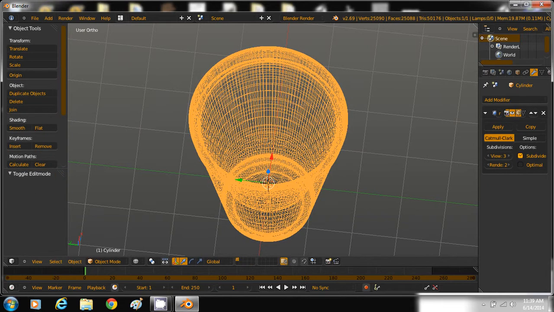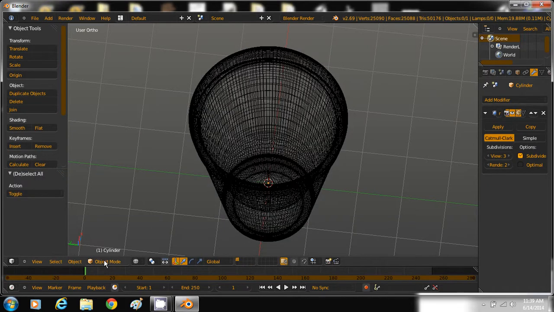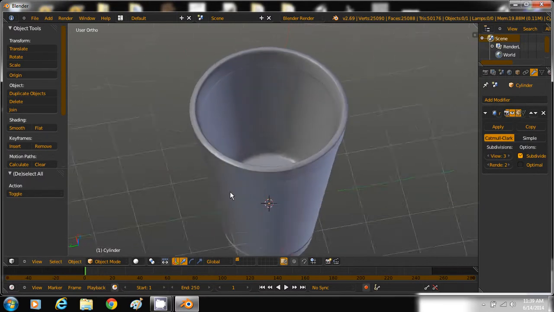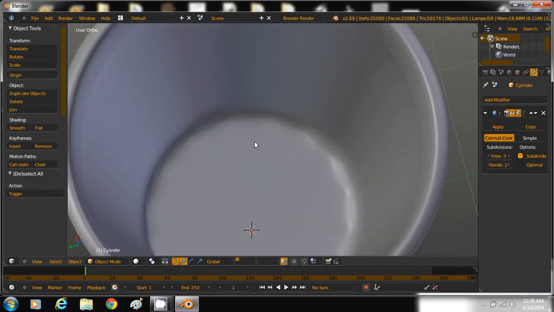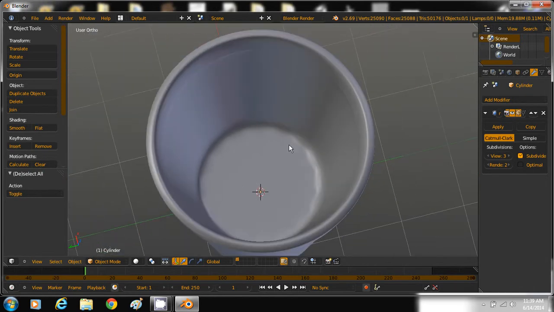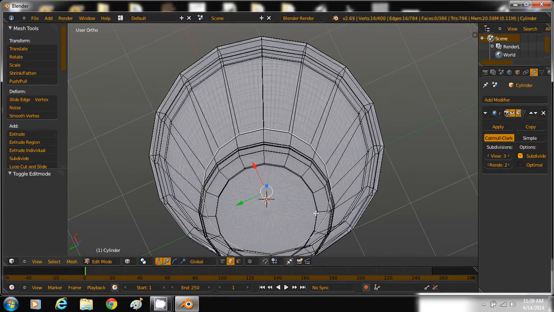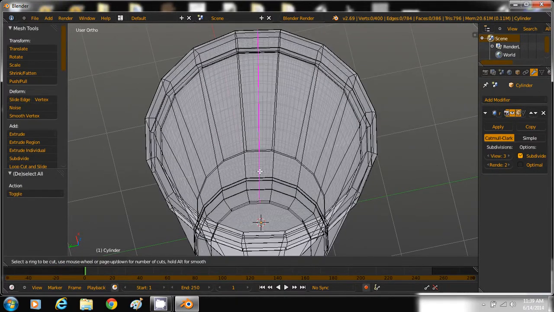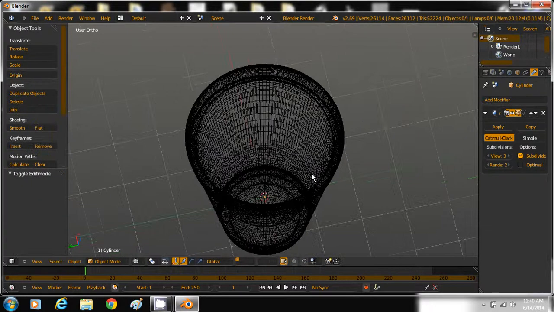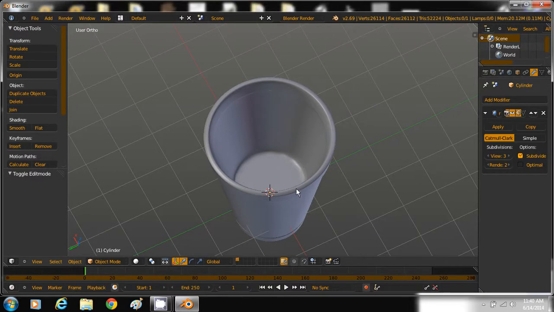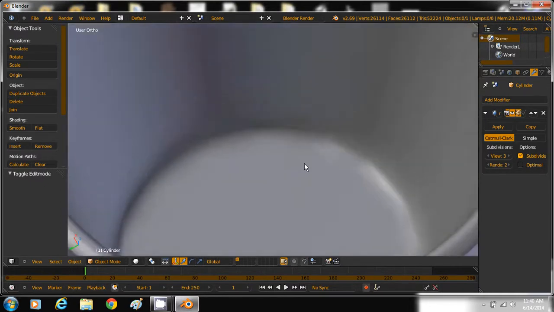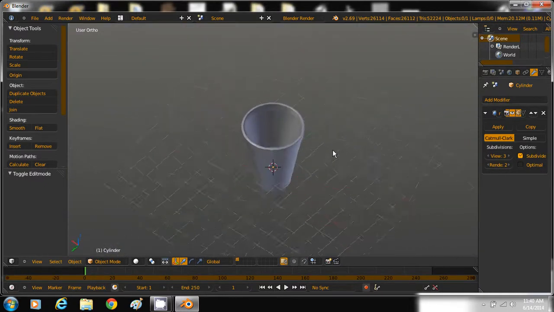Now, tab out of edit mode and change back to solid mode, and you'll see we have a base in the inside of the cup, but it's not clearly defined. So what we're going to do is define that a little bit more. How we're going to do that is we're just going to do the same thing again. There we go.